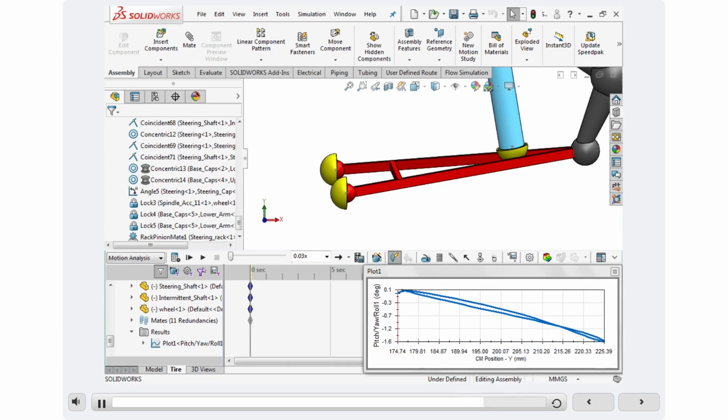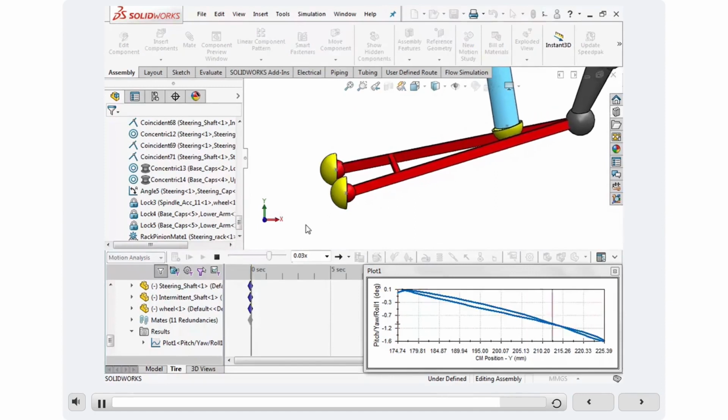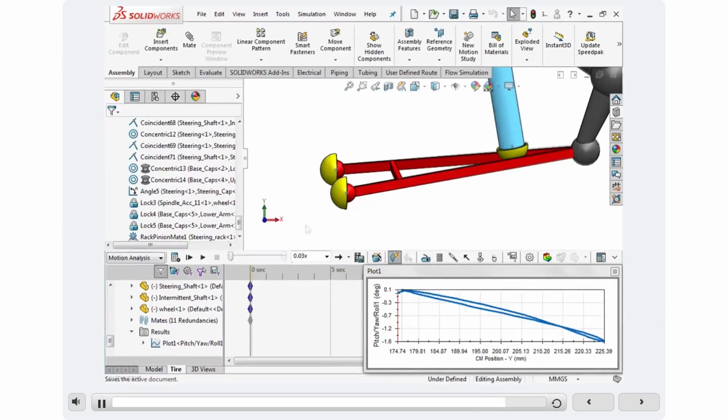Now we will play the study at slow speed. Click Play. Notice how lower arm interacts with the base caps. There will also be some slack between the moving parts and base caps. Click Save and click Close.